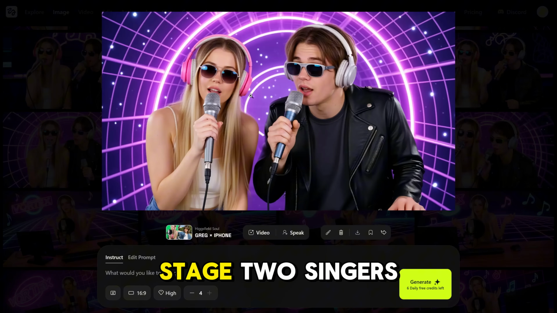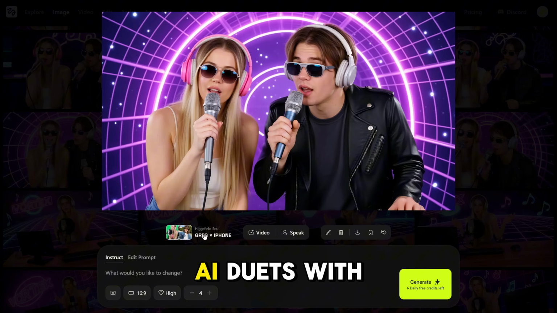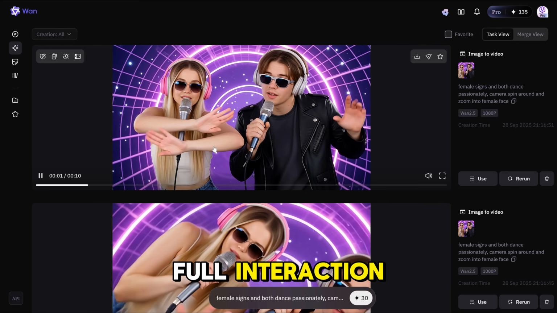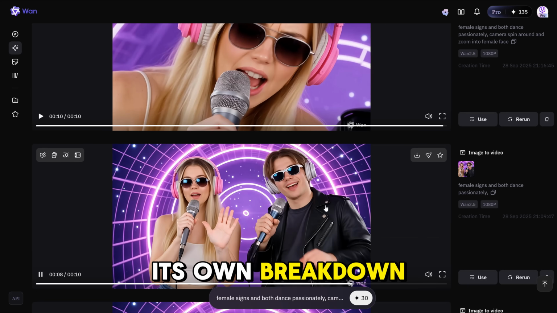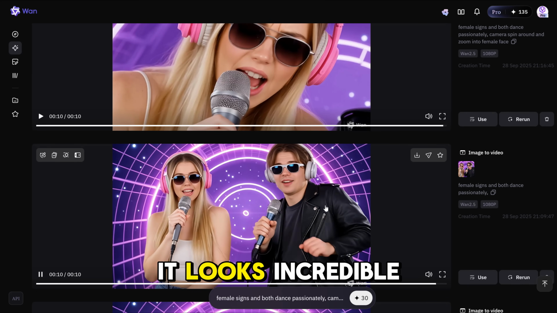And if you really want to push it, here's where it gets extra advanced. You can actually stage 2 singers performing together, AI duets with full interaction. That's a whole new level of complexity and deserves its own breakdown, but trust me, it's possible and it looks incredible.